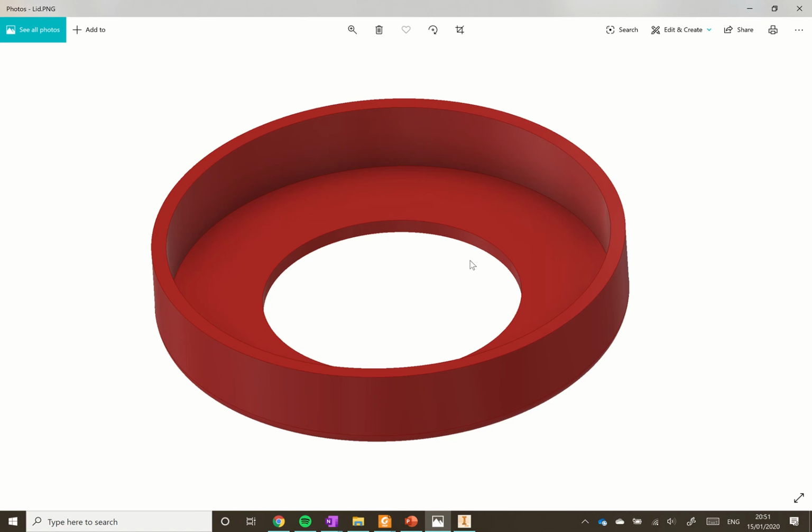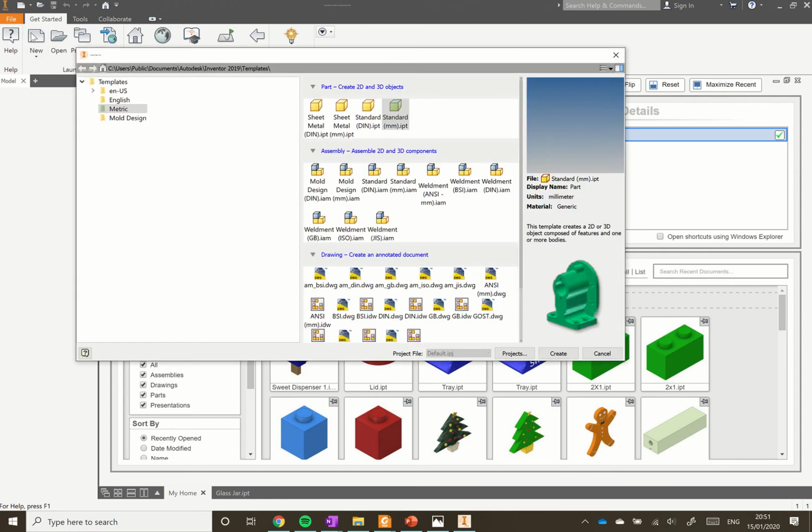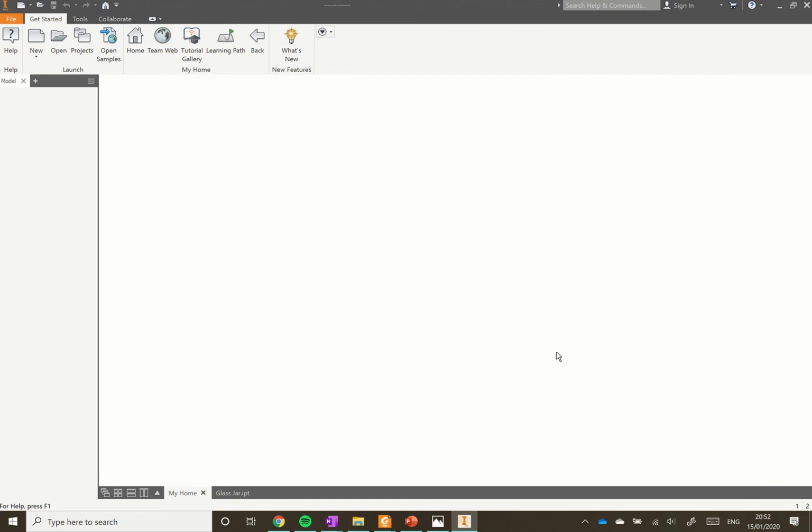In this tutorial, we're going to show you how to model a simplified lid for the sweet dispenser using Autodesk Inventor. So I've got Autodesk Inventor already opened up, and we're going to go up to new, as we have been before. Got the little page icon there, making sure we're working in metric and in standard millimeters, and that's under the part section there. So I can click on that there and click create.